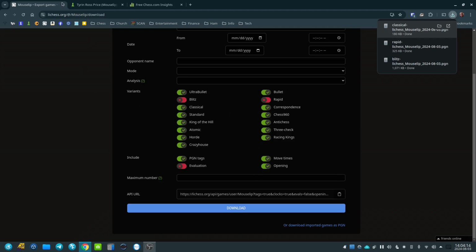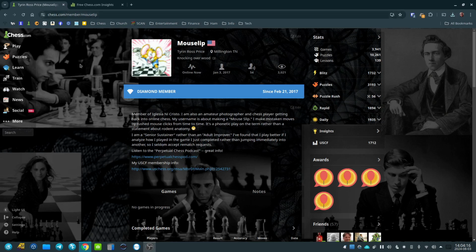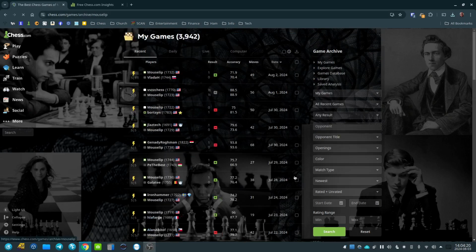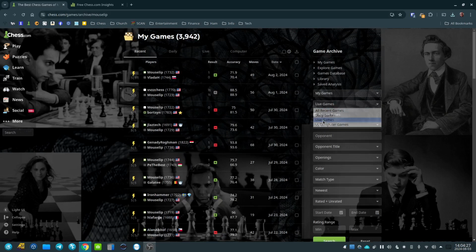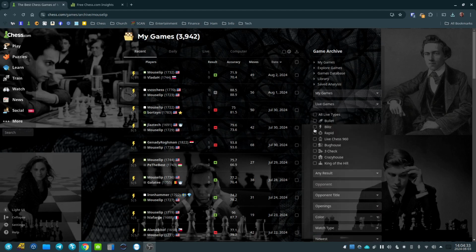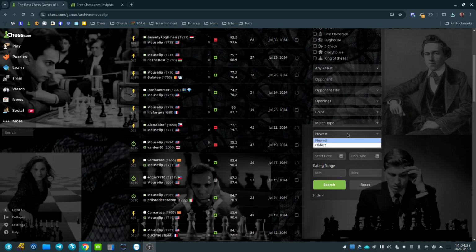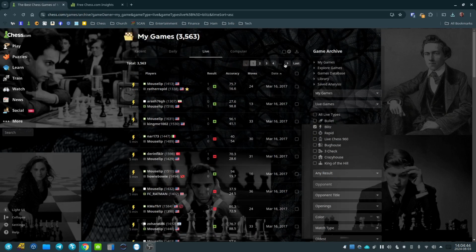Now let's go to chess.com. Notice that with chess.com, if you go to your game archive, you have to get specific. If I want to see all my live games, and instead of all live types, say I just want my Blitz, okay, and I want to start with the oldest, so the first ones in the database are the oldest, and click search, it'll come up with several pages.